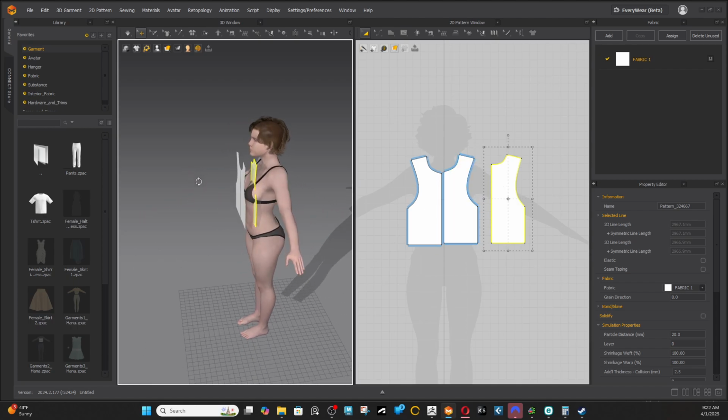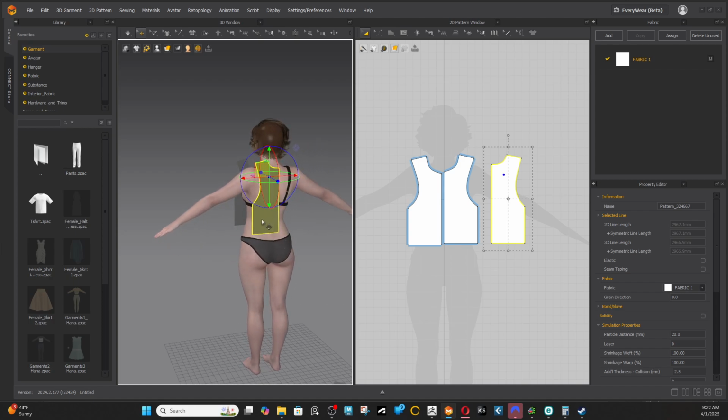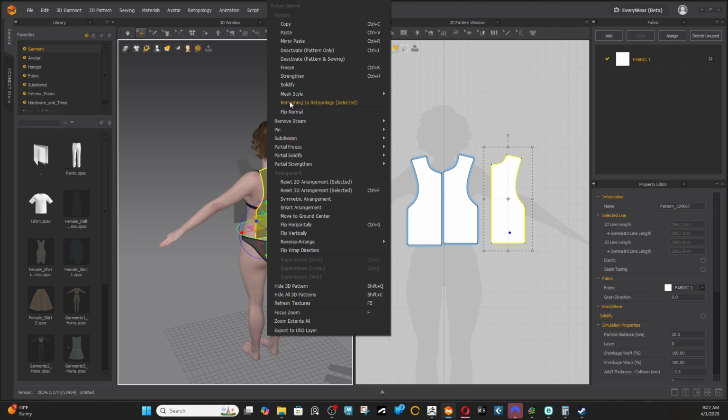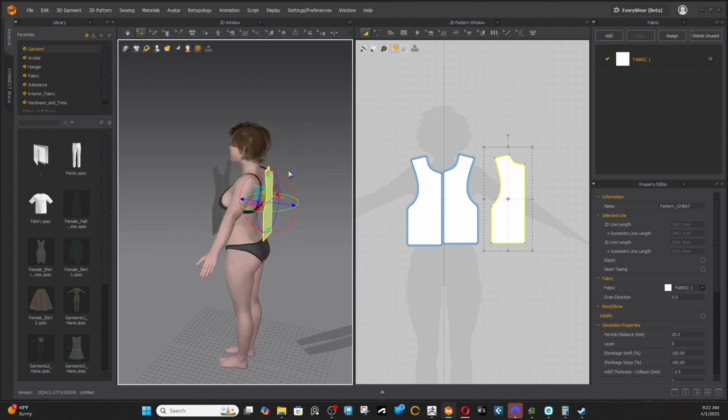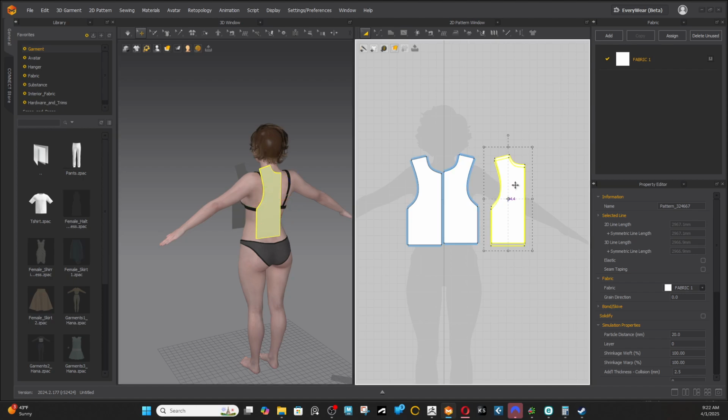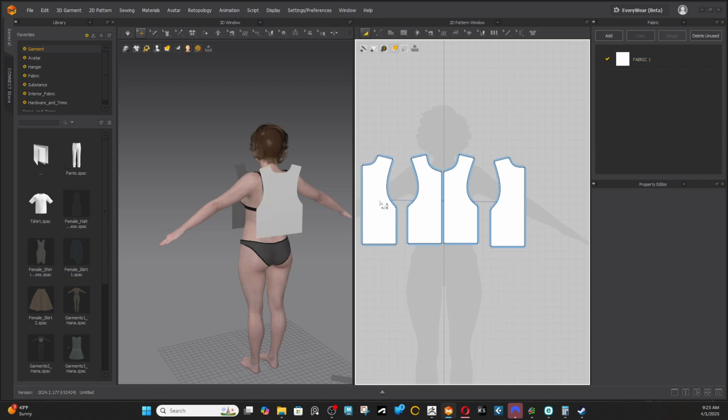And then what you're going to do is take this, drag it to the back. As you can tell, this gray side is the back facing side. So what you can do is right click, flip normal, and it will flip the pattern so it's facing the right direction. As you can tell, it flipped the side over here on the flat patterns. And then what you're going to do is copy and paste symmetry, and there you go.